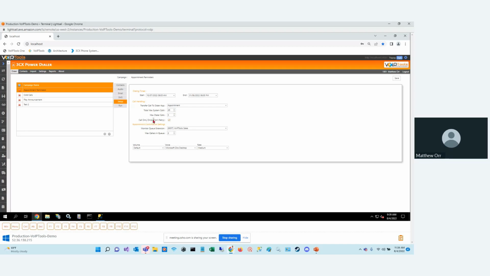Call only once, don't retry. What this means is, well, maybe it's easier to look at it as the opposite. If I don't check that, it's going to call somebody on the phone, and if the phone was busy, it's going to put that person at the bottom of the list, and when it gets to the bottom of the list, it's going to call them again. So if they're busy, if they don't answer, we're going to call them multiple times, but eventually give up. So that's what this checkbox is for.